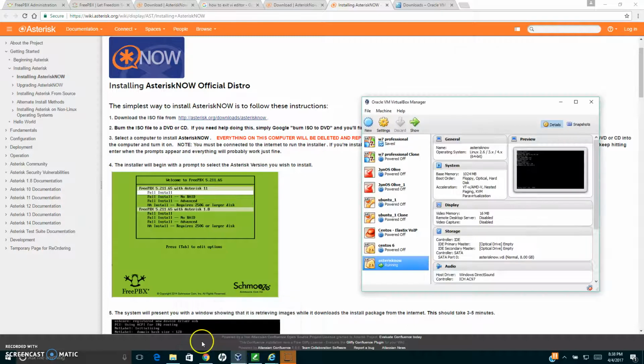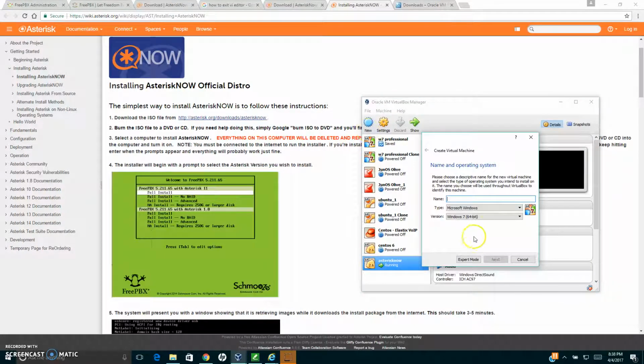Where is this? This one, New. You go to New, okay, and then you're going to type AsteriskNow. This is a Linux operating system, and this is based on CentOS.